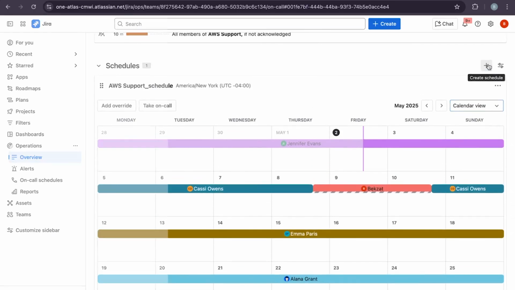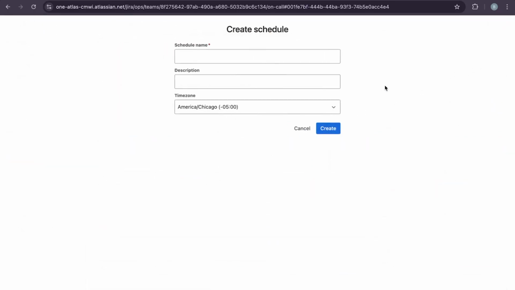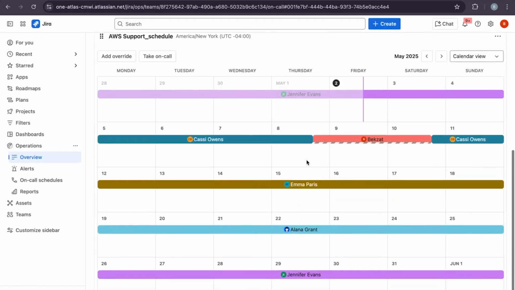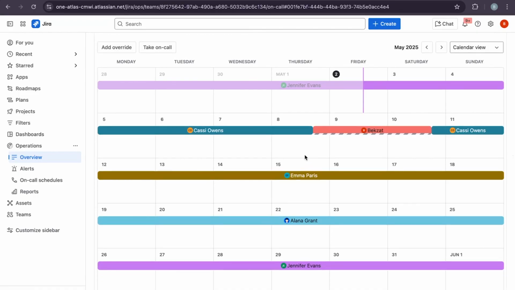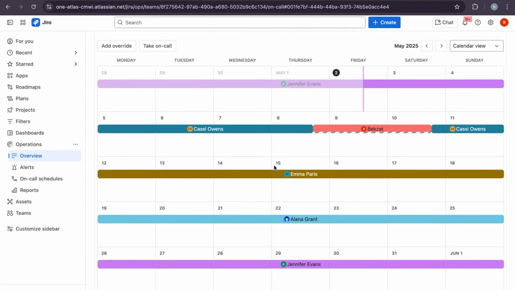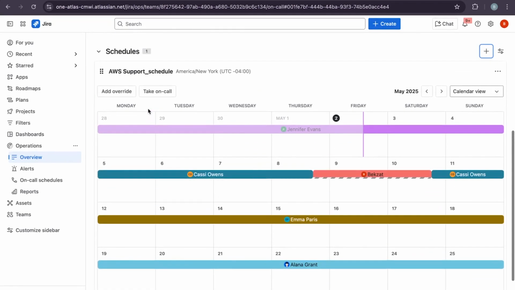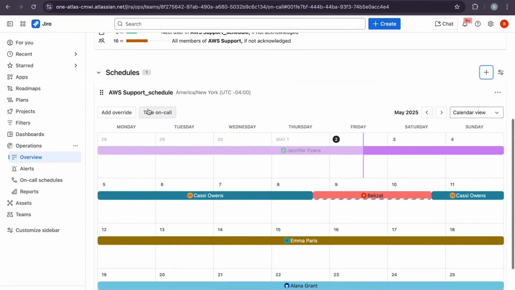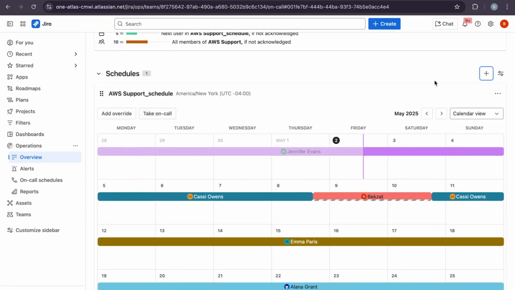From here, you can add new schedules for primary, secondary, or weekend shifts, define rotation policies for daily, weekly, or custom intervals, and assign multiple users per shift for redundancy. The drag and drop interface makes it easy to visualize and maintain 24/7 coverage, especially during holidays or maintenance windows.